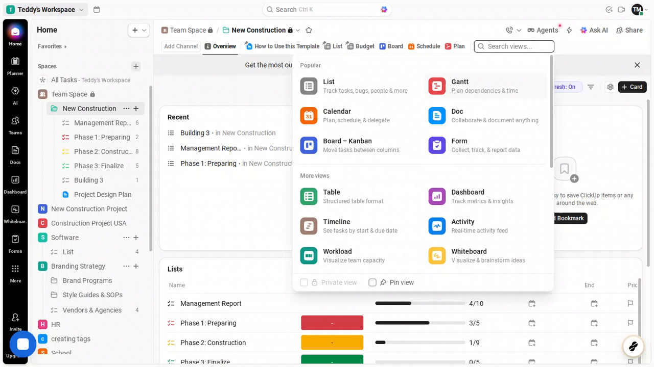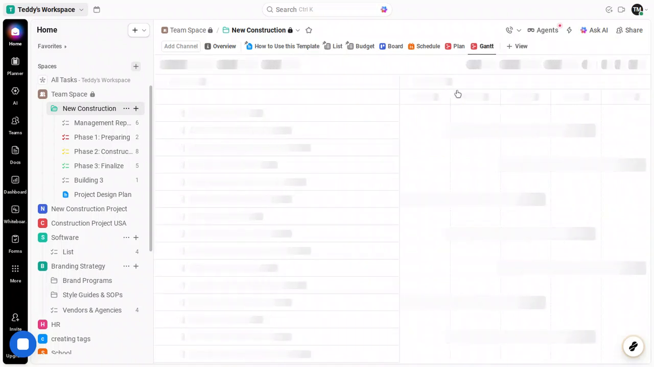There are optional layout settings too. Things like showing critical paths or tweaking time settings. You can toggle those now or skip them and return later. Your view will still work perfectly.